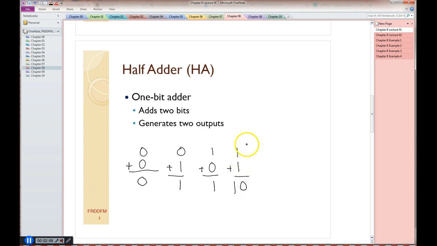0, 1 plus 1. Remember, this is binary. 1 plus 1 is 2. There's no such thing as a 2 in binary. It's the same thing as adding 1 plus 9 in decimal. You generate a carry. So when I hit 2 here, I generate a carry. So 1 plus 1 is 0 with a carry. Now we're going to utilize this in a half adder. Remember, this is typical binary addition.